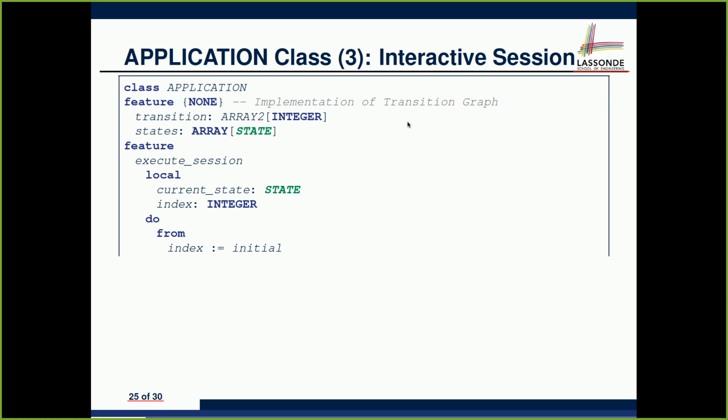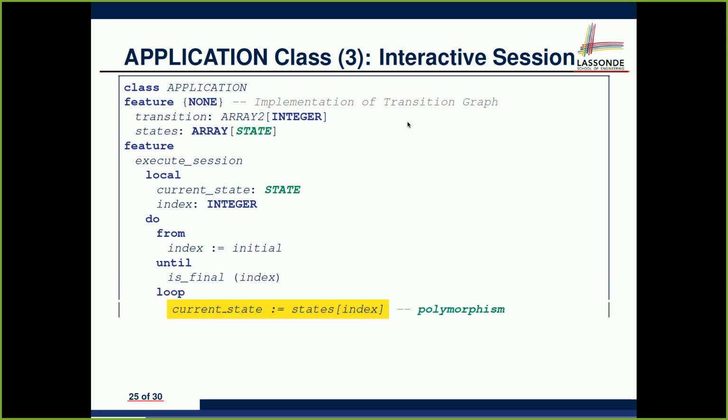Now we say from the index being the initial, so the system always starts with the initial state, and then we say until we reach the final state. Maybe the user has paid and now they are ready to log out. And then the current state is always assigned to the current index value, right?